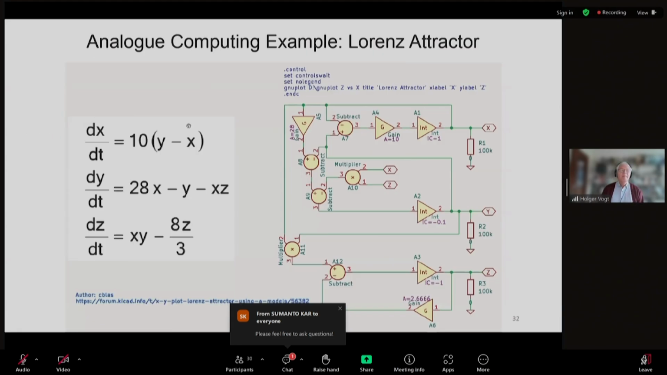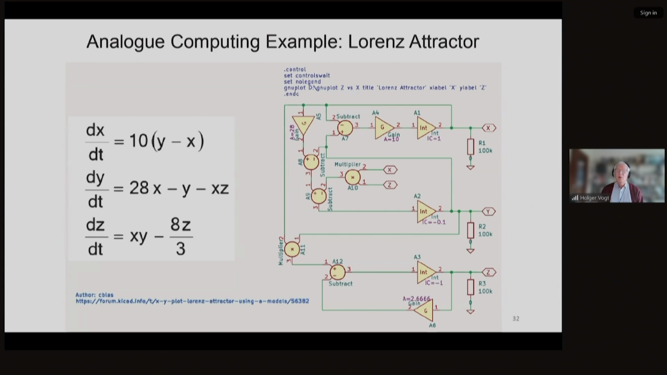Last example, an analog computing example, the so-called Lorenz attractor. Well, these are equations here, differential equations. And you can emulate these equations with the building blocks on the right. And so you can simulate these equations.